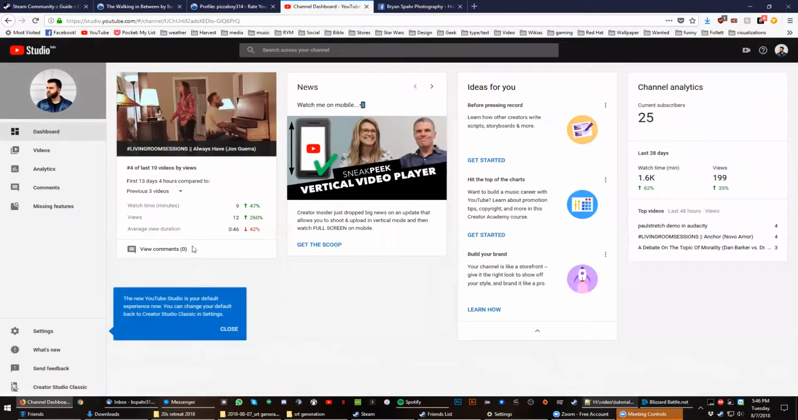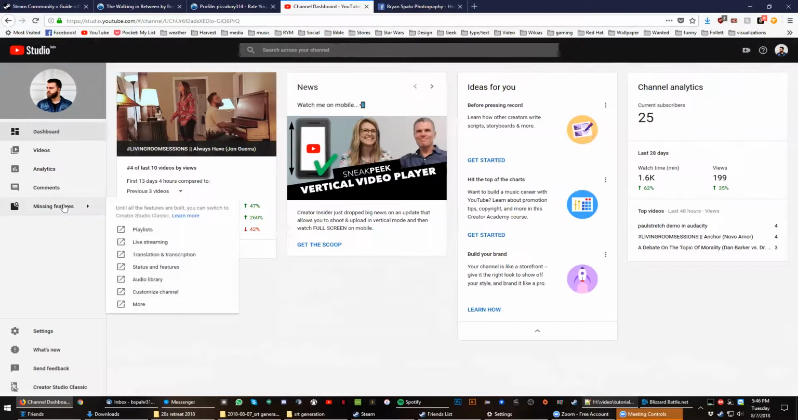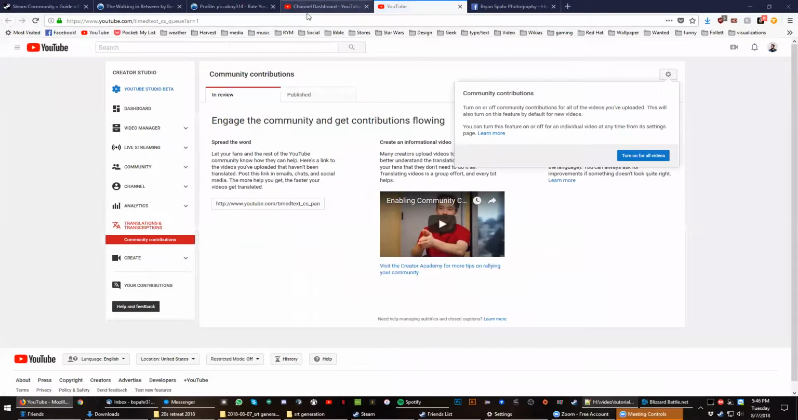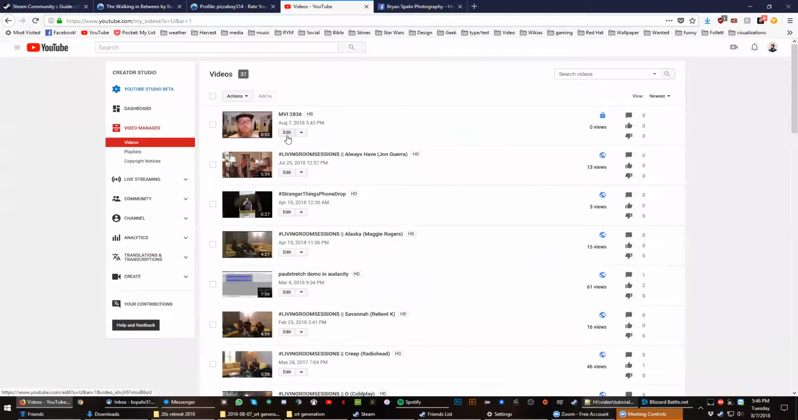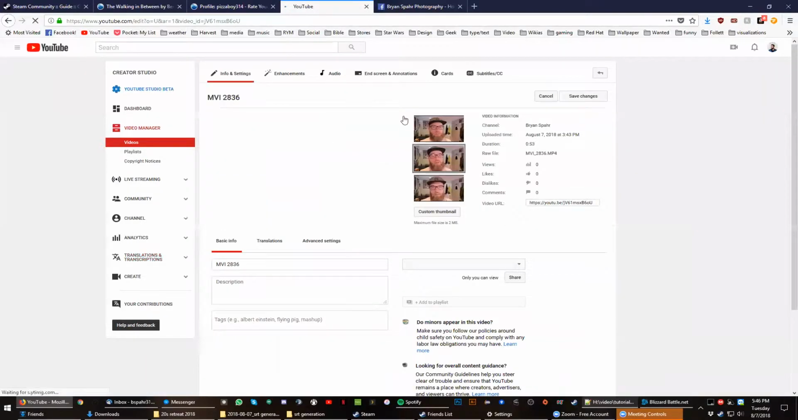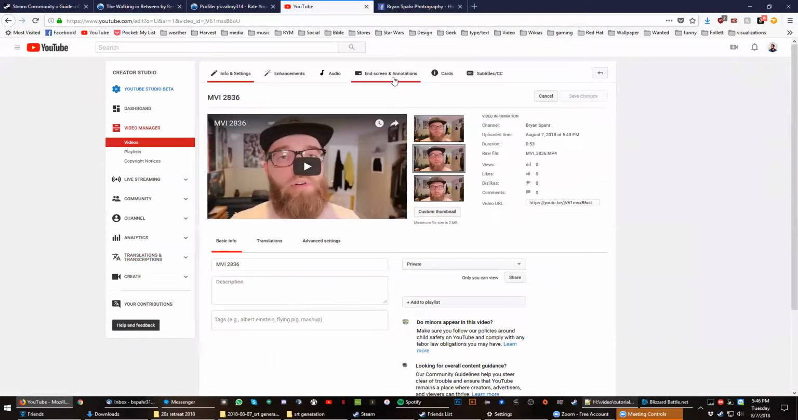This is beta right now for YouTube, and it does not have what we need. It's actually under missing features. If we go to missing features here, and then translation and transcription, it's just going to kick us back into standard view here. And you want to go to Video Manager, and then you want to click Edit on the video that you want to mess with. What you're looking for is this tab called Subtitle CC.